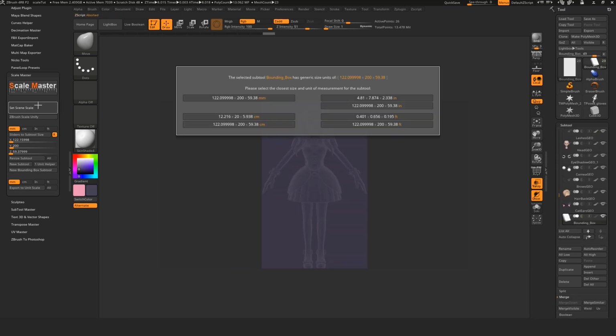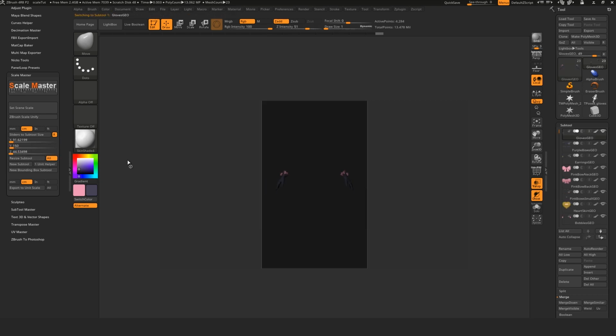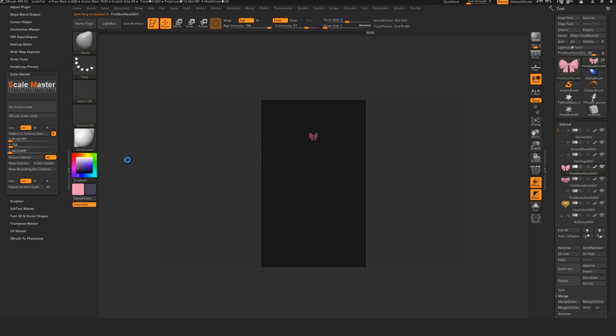With the subtool selected, click Set Scene Scale. Now select the scale that best resembles your model. I tend to just look at the Y value for height, and in this case, 200 cm is closest. Now I can change this Y value to be the exact height I want my bounding box to be and click Resize Subtool, making sure all is toggled on. Now if you export using the Export to Unit Scale button, everything will work as expected.